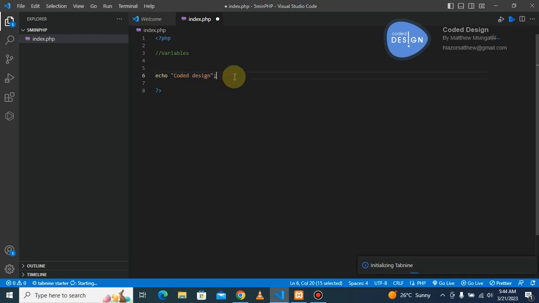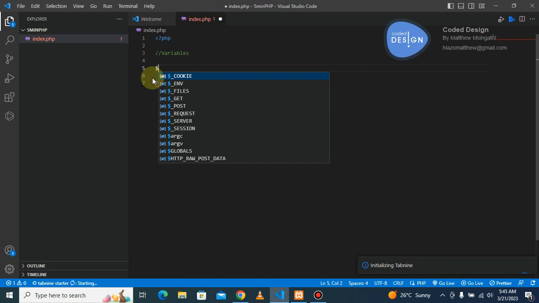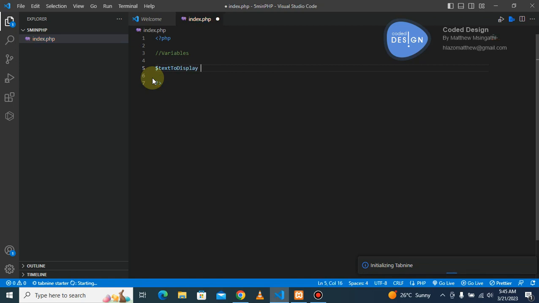How can we do that? Let's just copy it here. Copy it here, and now say we give a name to this variable. Let's say text to display. It's a very long variable name, but it works. And then from there we assign this string in this variable.